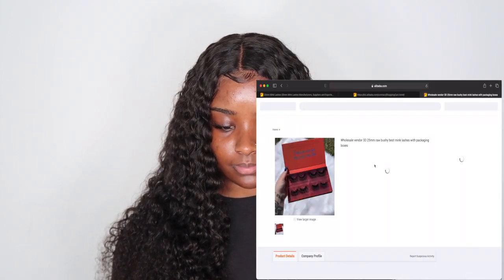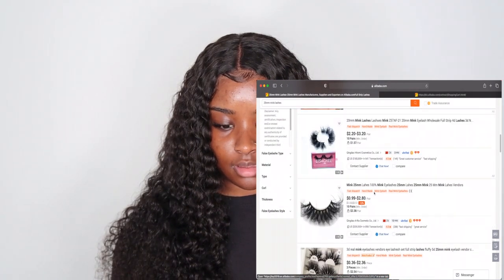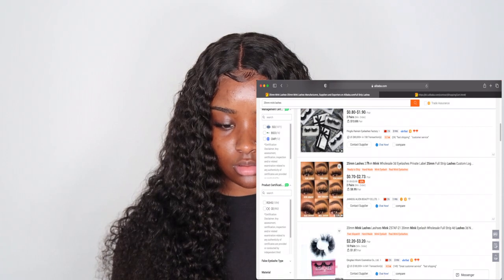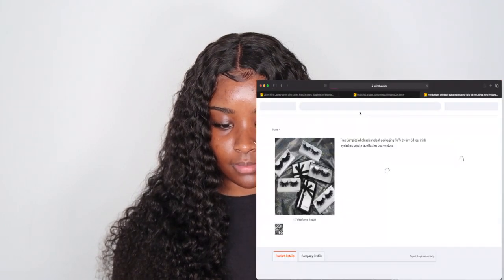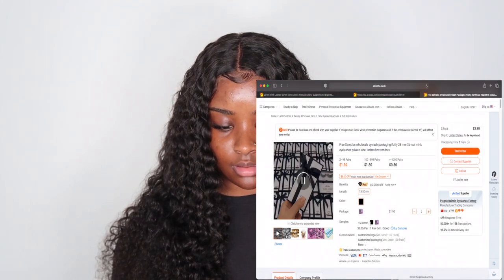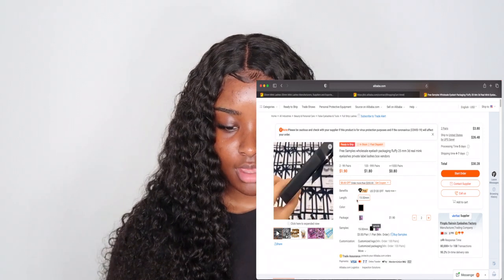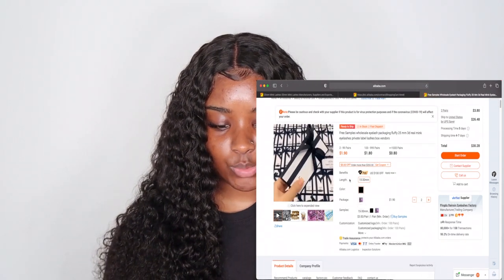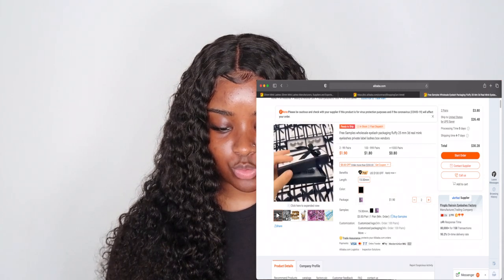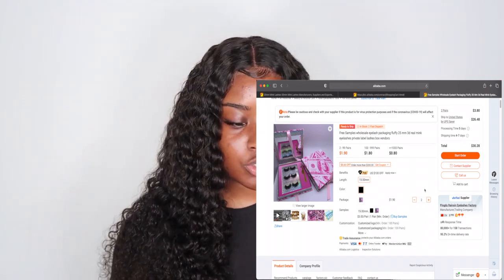Let's see. Nope. Let me go back up to this one. Okay, so here's a good example. So you see how this one has the lens 15 through 30, the color black, and then the packaging, that's just one plain package. So you really don't have any lash styles to choose from.